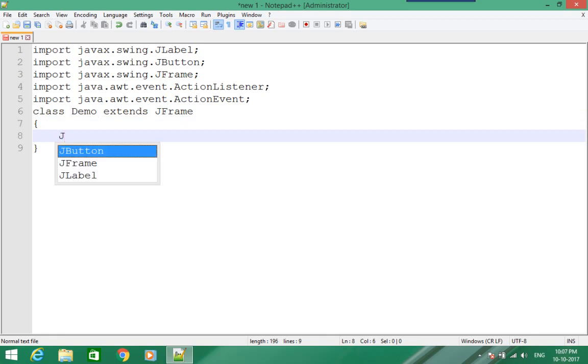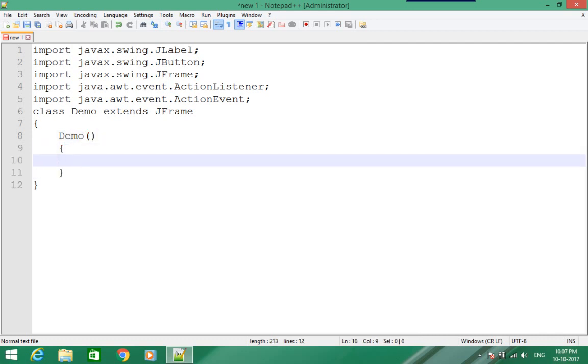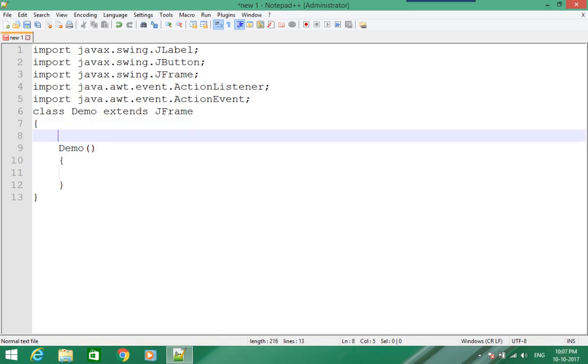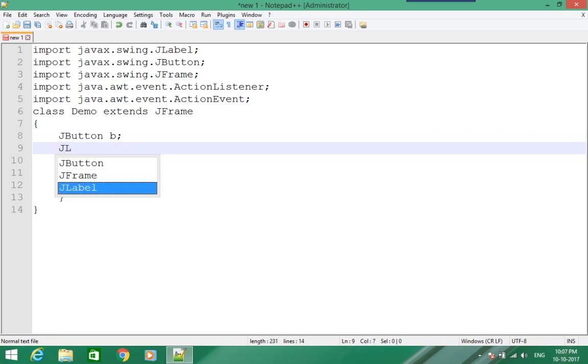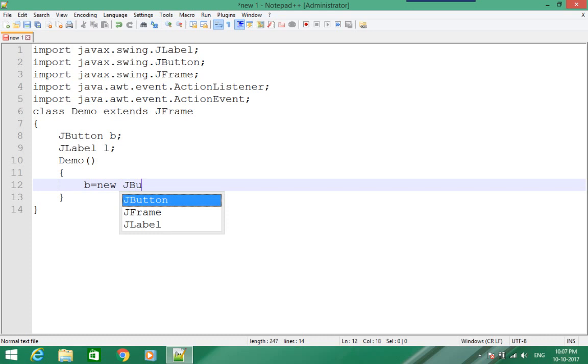I am creating a constructor Demo, and I need two things: a JButton and a JLabel. I am declaring the objects here and will give memory here. b is an object of button type. new is a keyword; if you use new, then we are giving the memory. Click will be the text available on the button.